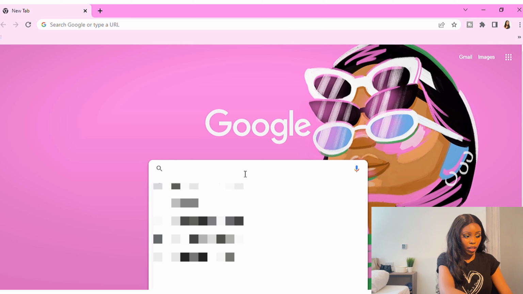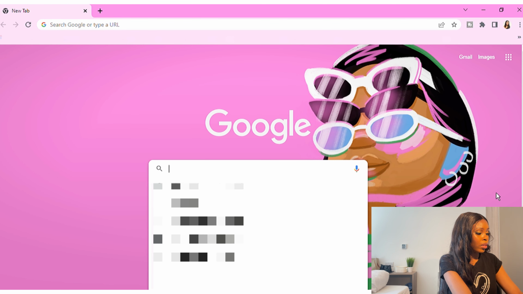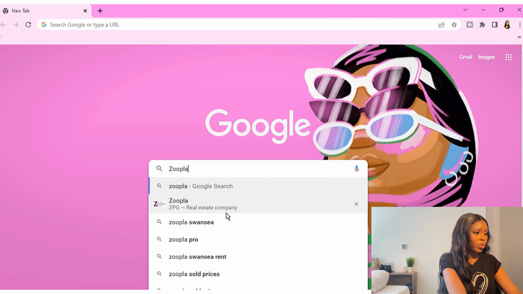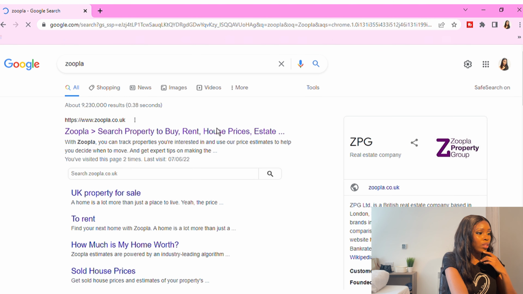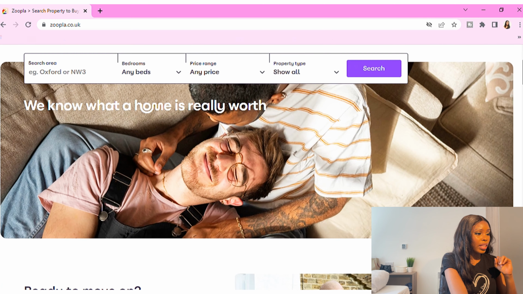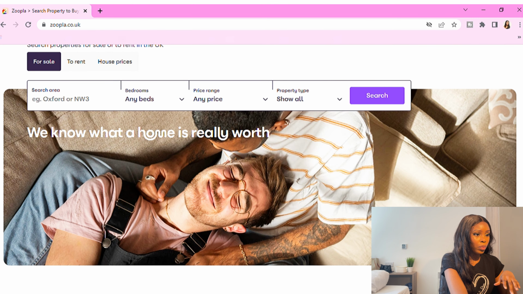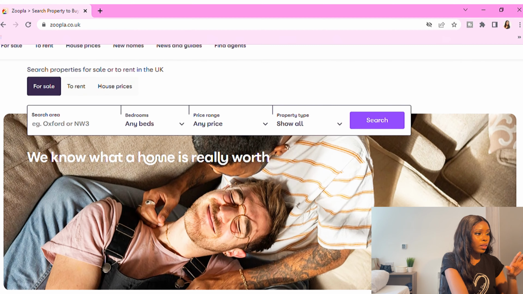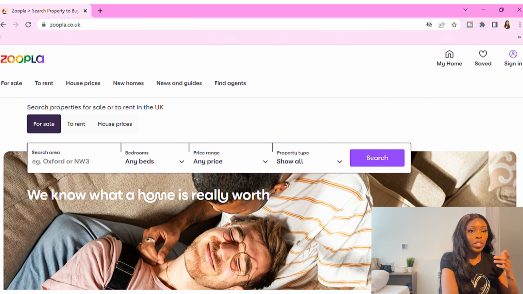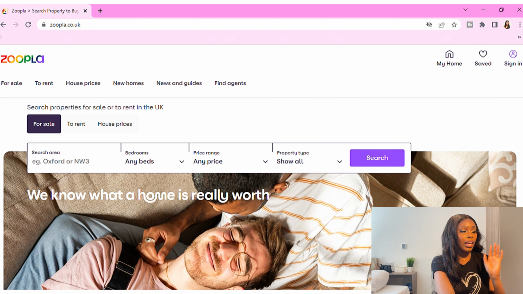The first one I have here is Zoopla. I'm just going to go with this. So here, I'm just going to click here, and this is what it looks like. I do have an account on Zoopla, by the way, and I have the app on my phone. There's an app on the Apple Store. I don't know about Play Store or Google Store, but there should be an app there where you can create an account, sign in and search.